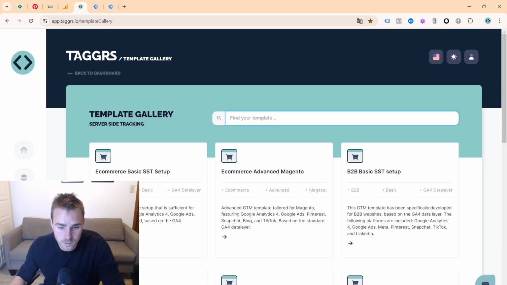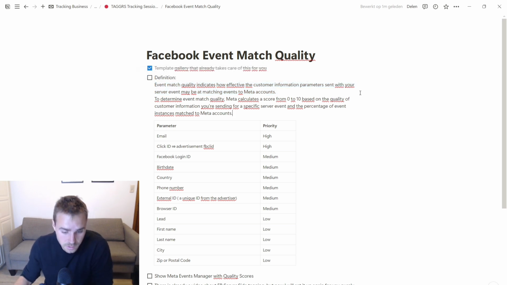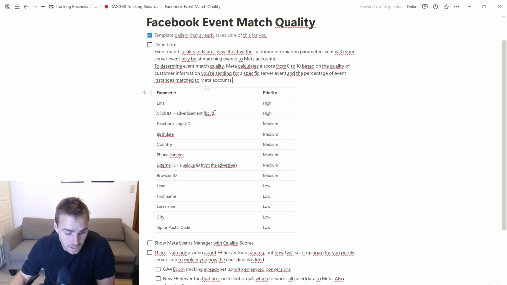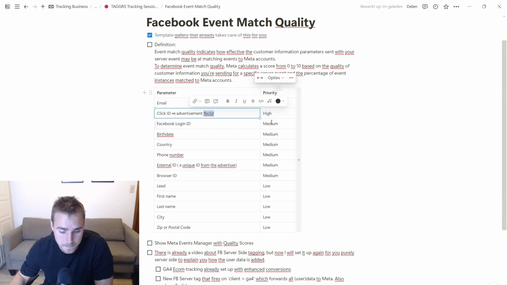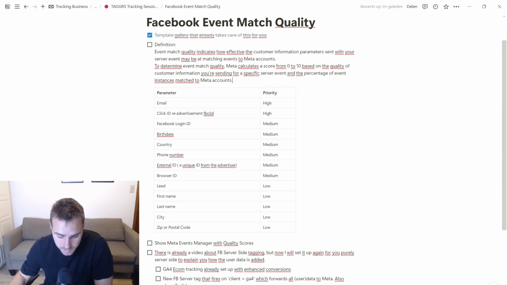Okay, so let's check what's on the menu. I showed you the template gallery, and now the definition of Facebook event match quality. It shows how effective the customer parameters that are sent with your server-side event match to Meta accounts, and this will result in a score from 0 to 10. We can send different parameters, for example, email, click ID, birth date, etc. They each have a different importance, like email and Facebook click ID have the highest priority. Click ID is when someone clicks on an ad, the Facebook click ID gets added to the URL, and this will be put in a cookie. And this can be sent with your conversion to Facebook.